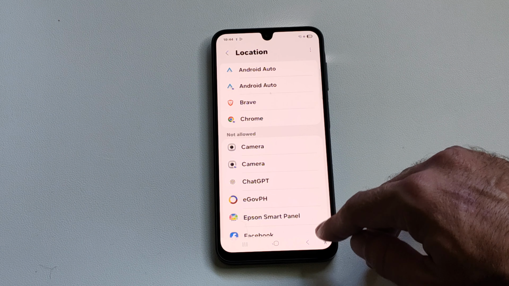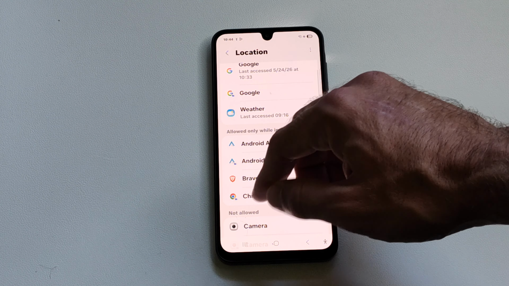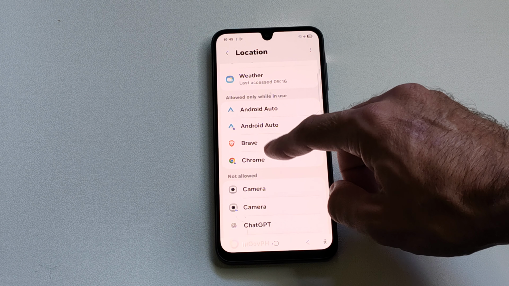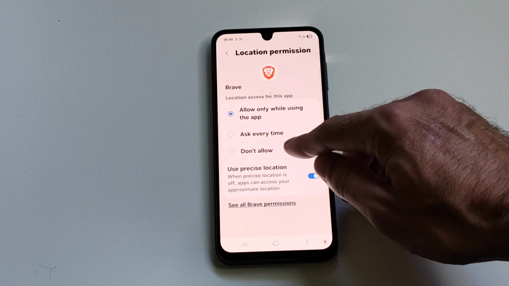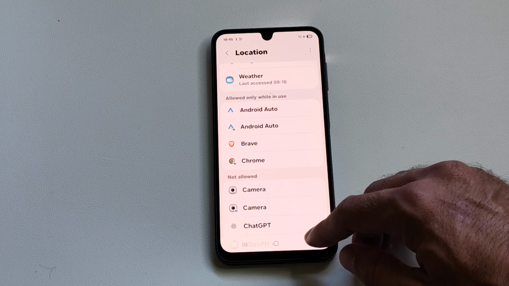Okay, so very easy to do that. And it should be set to up here. It says allowed all the time, allowed only while in use. So maybe I want to change this. Is there a ask every time? I think that's the most permission I can allow right there.